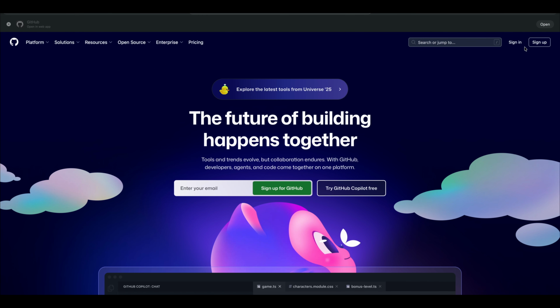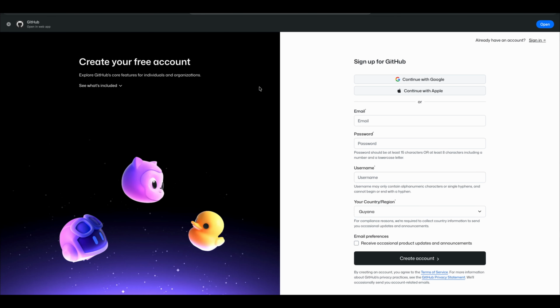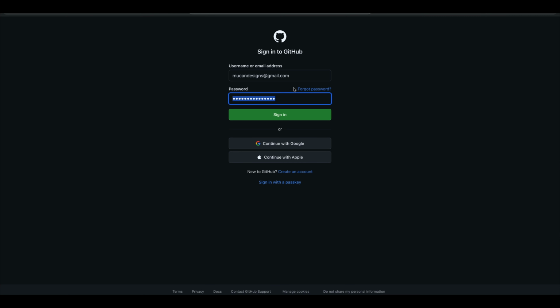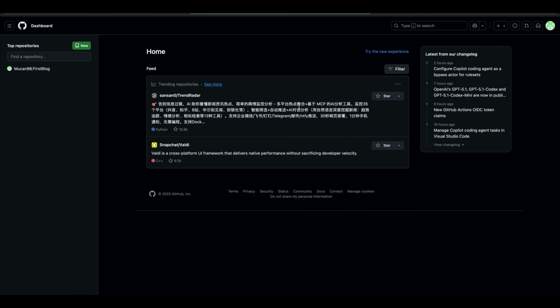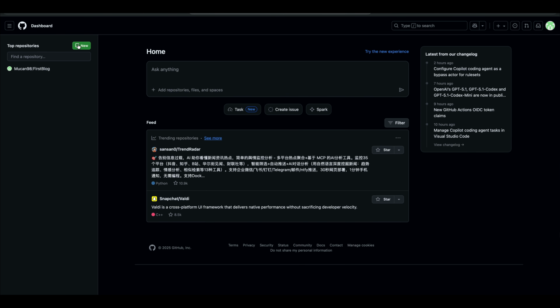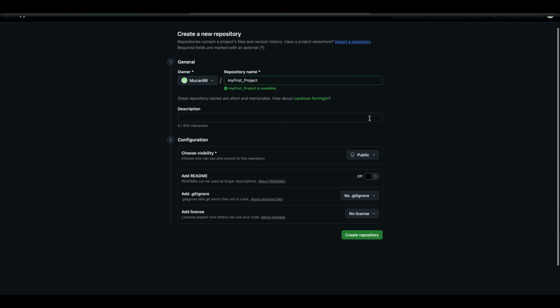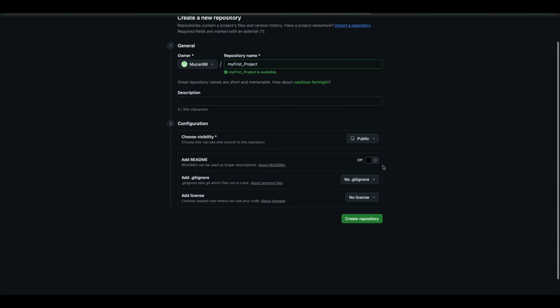So let's create a GitHub repository. First, make sure you create a GitHub account before following this step. Step 1 is to create a repository on GitHub. Go to GitHub, log in, and click the New Repository button. Give your repository a name. Let's call it My First Project, and you can add a description if you like. Make sure to leave it public or private depending on what you want. And do not initialize it with a README since we already have a local project.